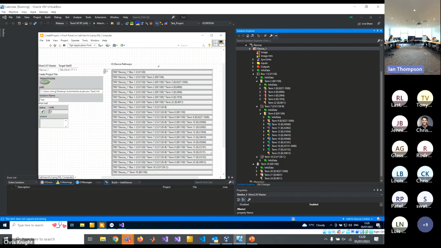But to be honest, when this worked the first time and I just saw the list of I/O pop up, I cheered a little bit. So that's the first little demonstration.